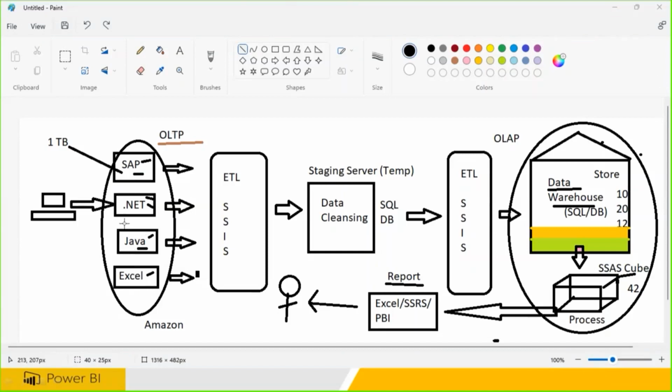You need to understand that companies get their data from different sources. These sources are called OLTP. All the data will go to where? Data warehousing or OLAP. Data storing and the cube, these two together are actually called OLAP. So data warehousing plus SSAS cube together are called OLAP. OLAP means online analytical processing. Then you get the data and create beautiful reports. These reports will be given to the end user.